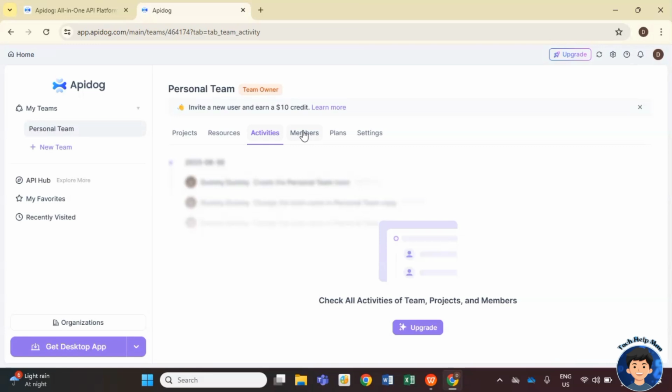You can mock APIs too, which is great for front-end developers. Use the mock server to simulate endpoints before the backend is ready.